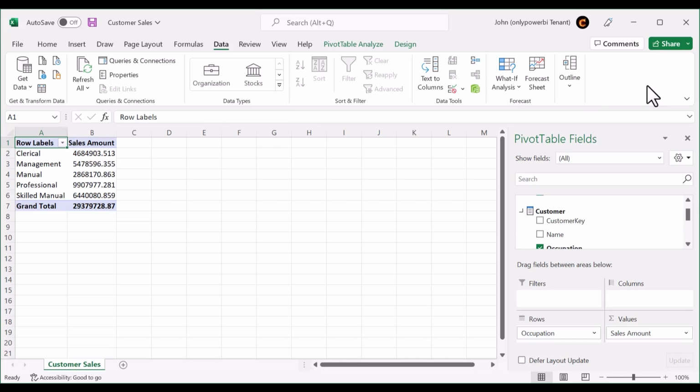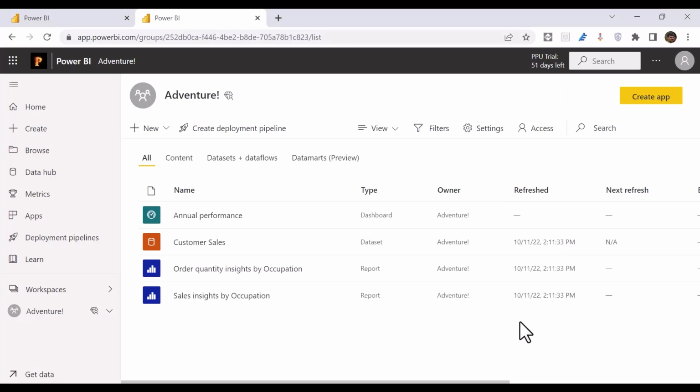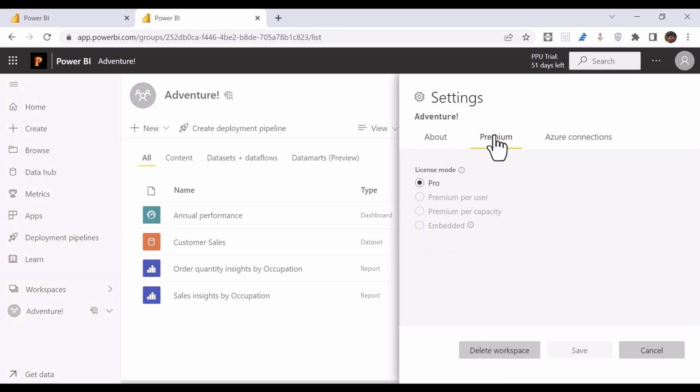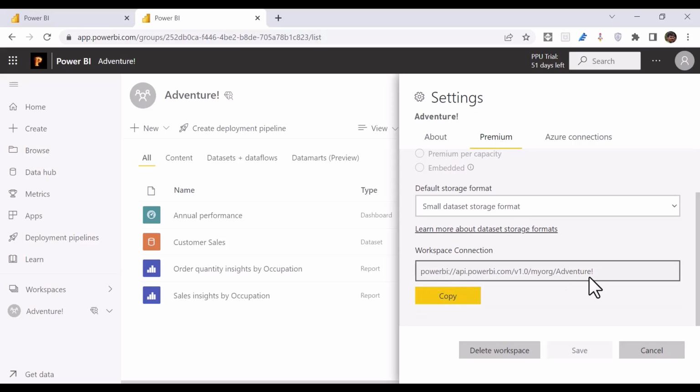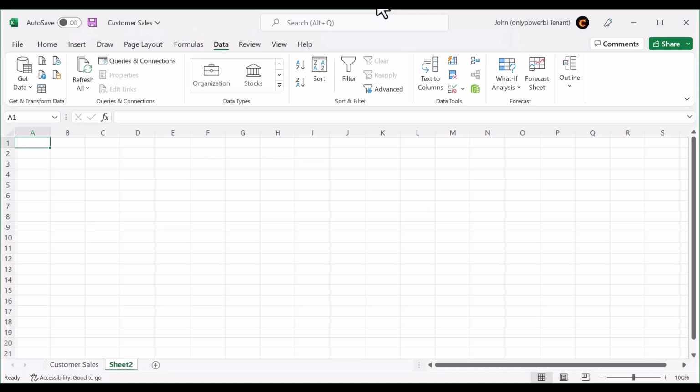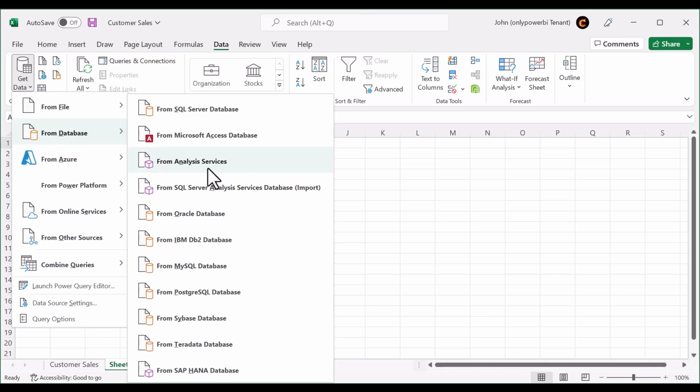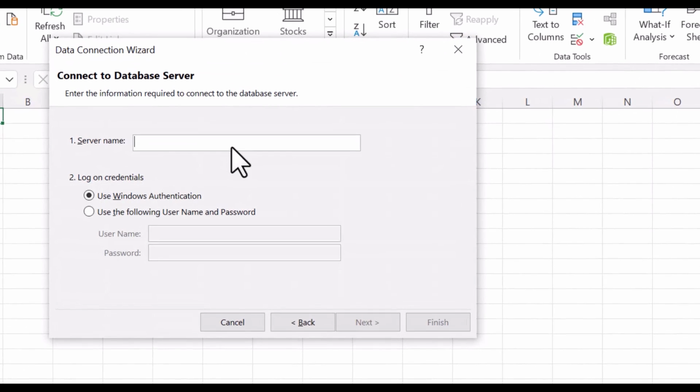Now let's look at the last feature of how your guest user can use an XMLA endpoint. So let's get the XMLA endpoint of this workspace. I go to Settings, Premium, and look for the XMLA endpoint here. Let's copy this. I'm back to my Excel workbook. So in this new sheet, I'll go to the Data tab, Get Data from my database, which is an analysis service. Now I give the XMLA endpoint as my server name and give my credentials as John.